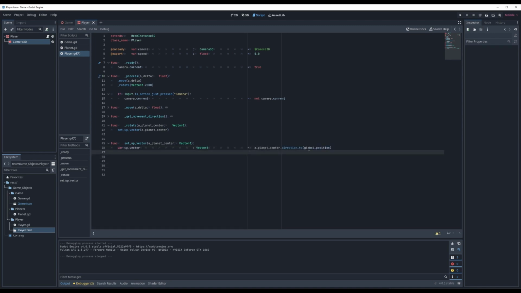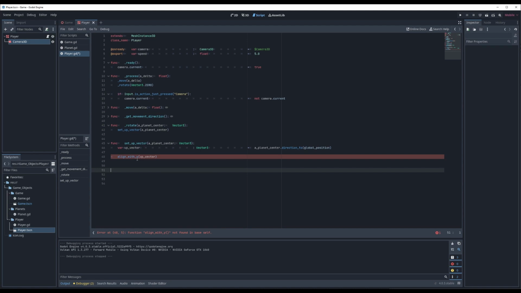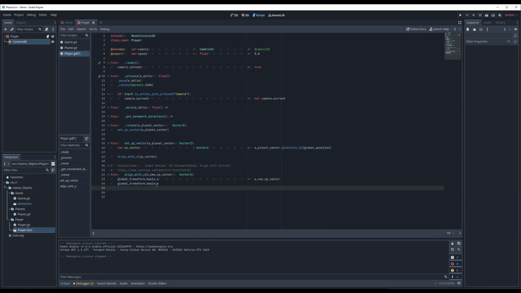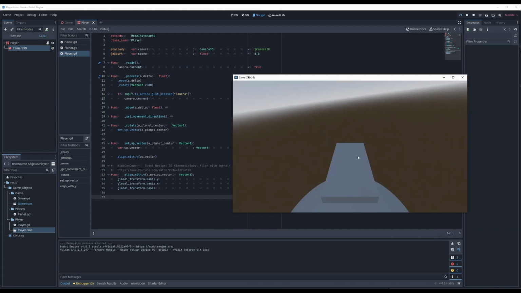To rotate the local space, we need to transform the X, Y, and Z towards our new Y. For this, we will use the function align with y, which gets the new y vector and follows these 3 steps. Set the new y, calculate the x using the cross product of the y and the negative z, and calculate the new z by letting Godot fix the bases with orthonormalized. Now we move nicely around the planet.